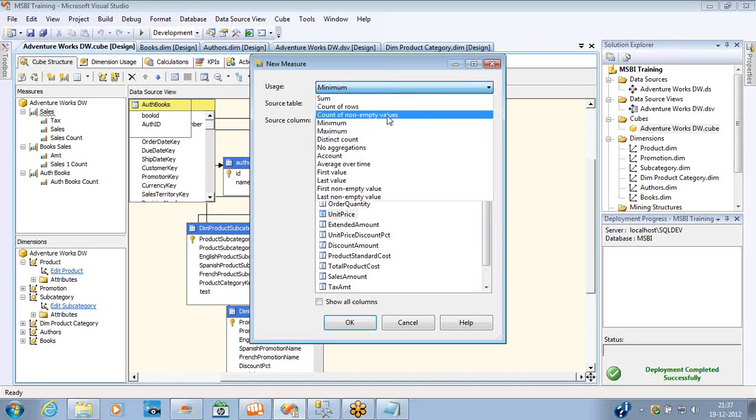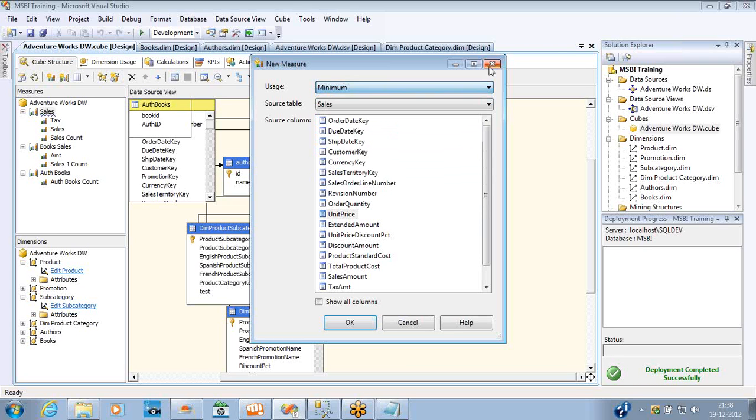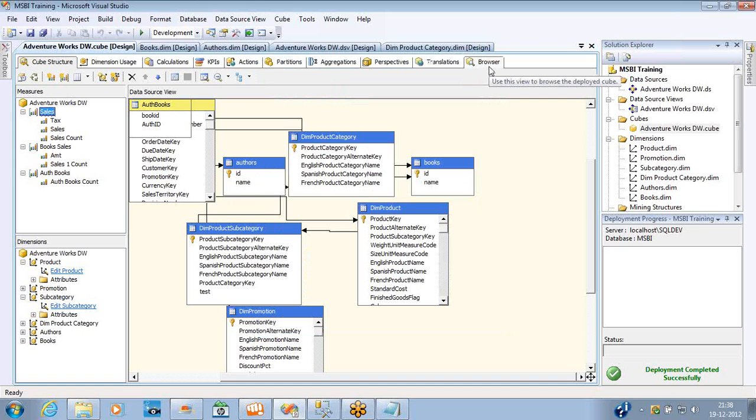Okay, these are the different possibilities, but in most cases you will go for sum. Very few cases use count of rows, first value, last value, minimum value, maximum value, and distinct count, and hardly ever the remaining ones. It again depends on your requirements. If the requirement comes like, give me the count of non-empty values, then you have to go for that usage. And this is how you can update it.